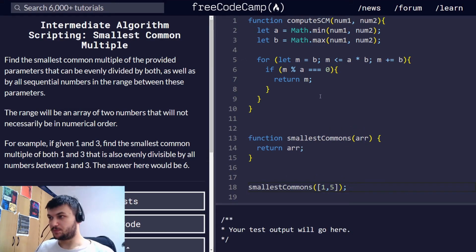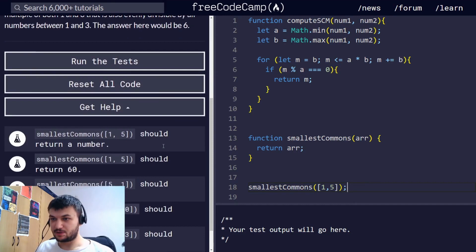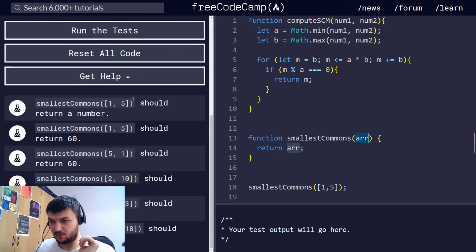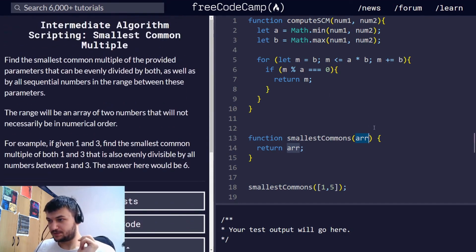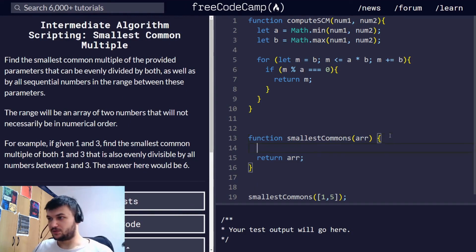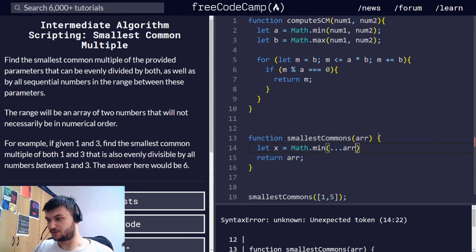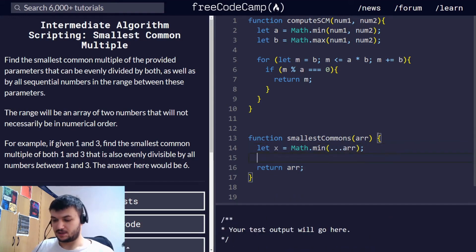But now we want to compute the smallest common multiple not of two numbers, but of an array of numbers, starting from a number until another. So again we will have an array of only two numbers, so 1 and 5, but we don't know which one is the smallest. So again, inside here, I'm going to make sure I have a number x be Math.min, and I'm going to use the spread operator for the array, and I'm going to have y be Math.max.